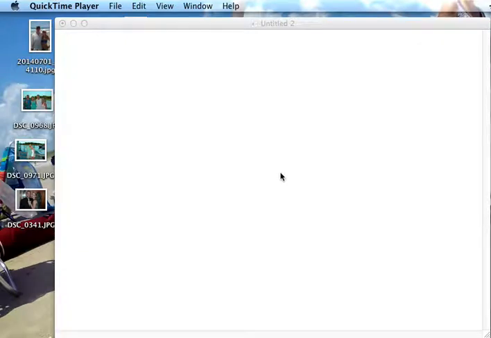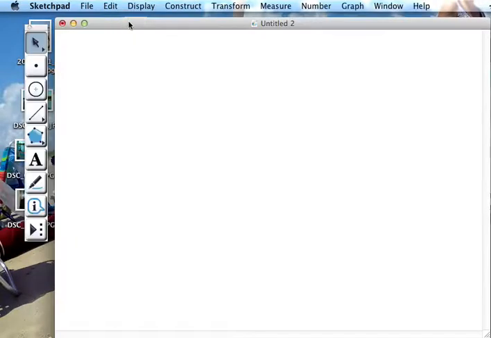Making a few shapes in Geometer's Sketchpad. So the first one I'm going to make is a square. We're going to start off making a segment. We're going to go ahead and label this A and B.